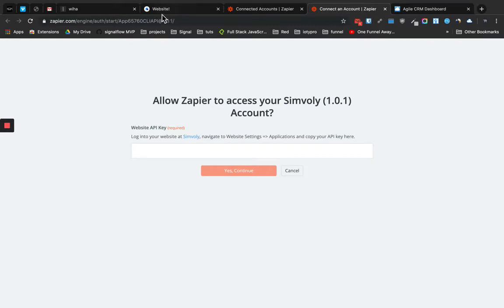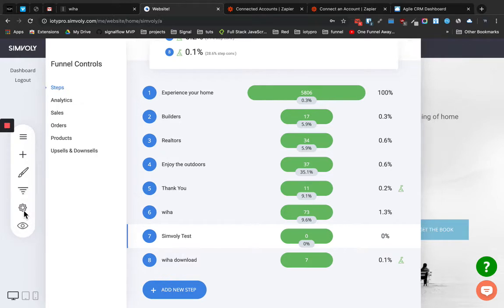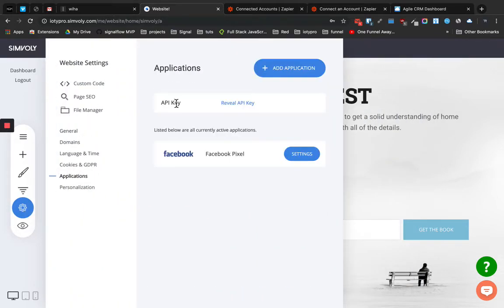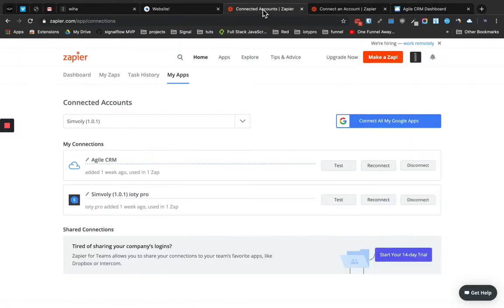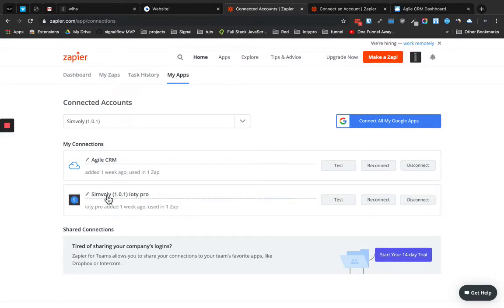So then you go to your Simvoly, and this is the actual page, right? Because you get a different API key per page, I guess. So you go to your settings and you click applications. Here's your API key. All you do is click reveal API key and you copy it. Then you come back to your Zapier page and you paste the API key, you hit continue, and then it'll add your Simvoly account right here.